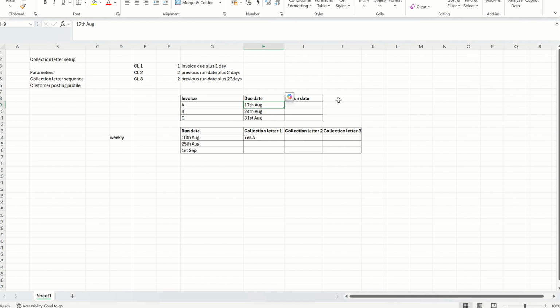So the new due date, let's put here. It's a little tricky to understand. For 17th August, it has a new due date because collection letter 1 was printed for this. The new due date is 23, as per the calculation we just did.